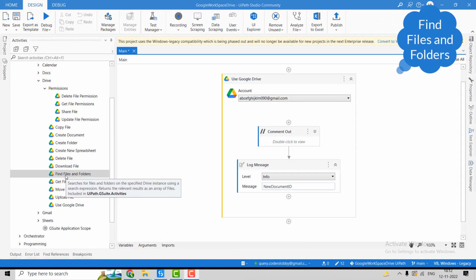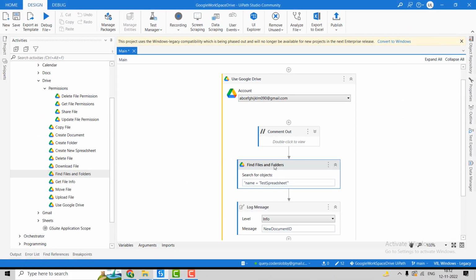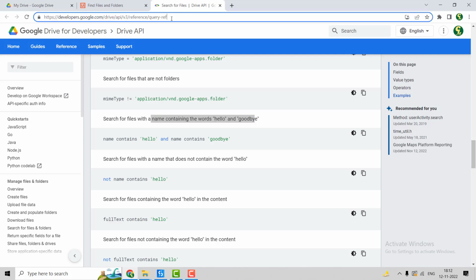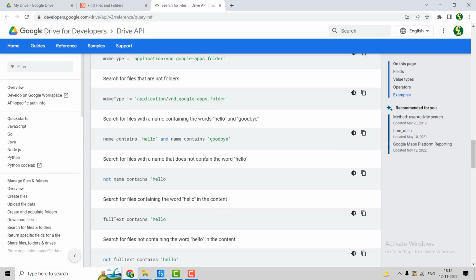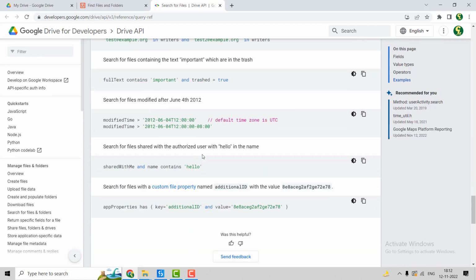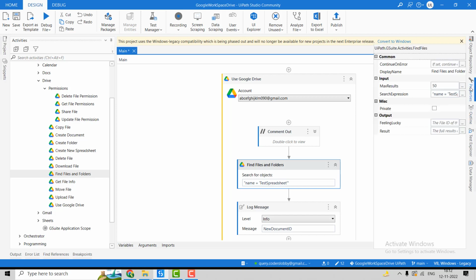So let's move to our next activity, which is Find Files and Folders. Let's drag it over here, and as you can see we have to provide our search string. There are many ways of searching for a particular file or folder. For that I'll provide a link that you can refer to. For today let's go with this only, and let's look at the properties.